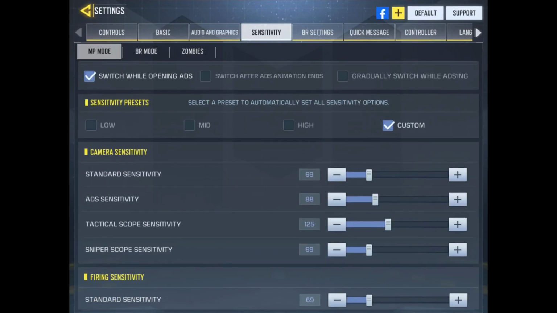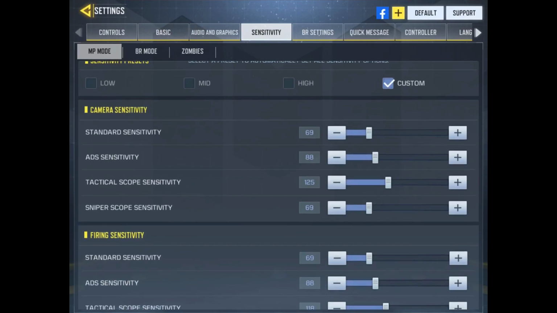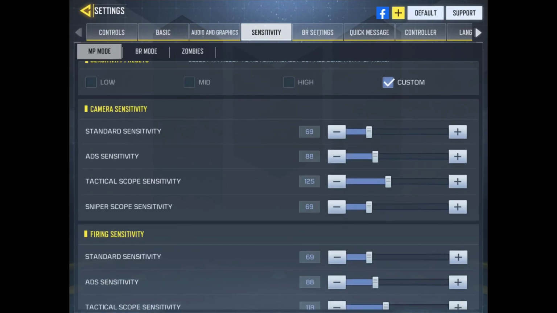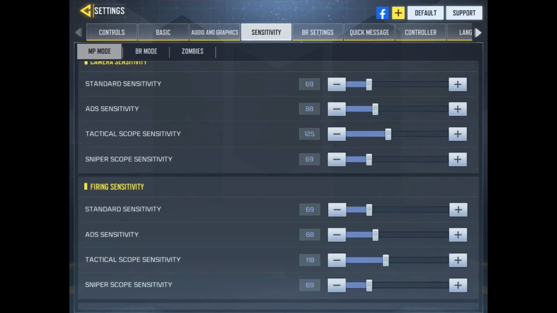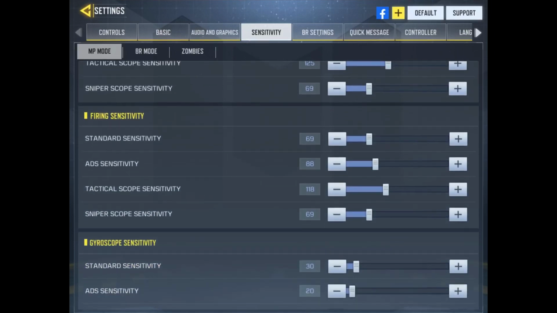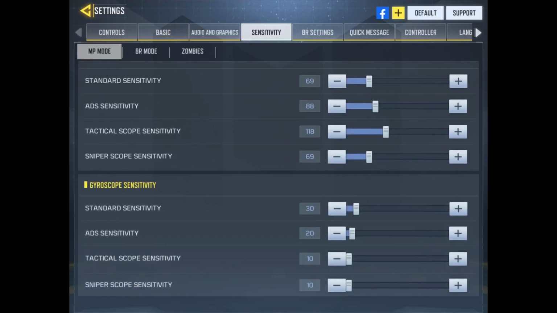Sensitivity presets, I do have my presets custom. Here are all basically the sensitivities I have for my camera, my ADS, my firing. If you guys want to screenshot it or just take a minute to look at them, feel free to do so. Here at standard sensitivity, we have 69, ADS 88, and so forth, etc. Let's take a look at it and see where I'm at with everything.